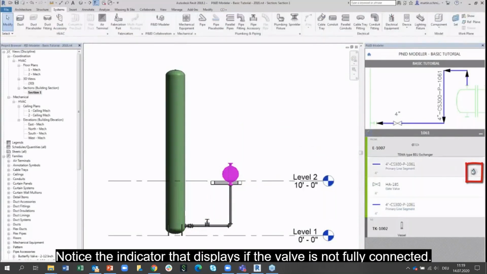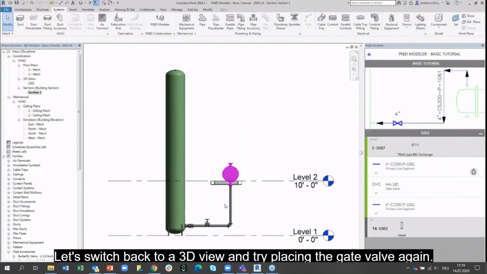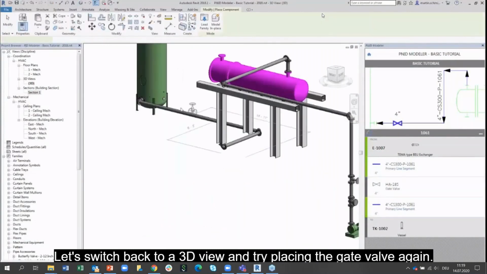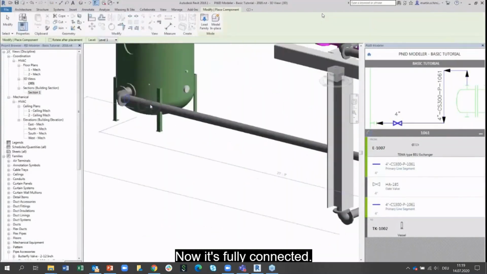Yeah, so you see this drop when the piping component is not fully connected. So that also helps you to identify design problems.